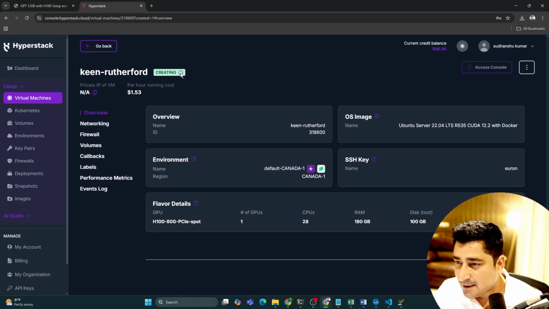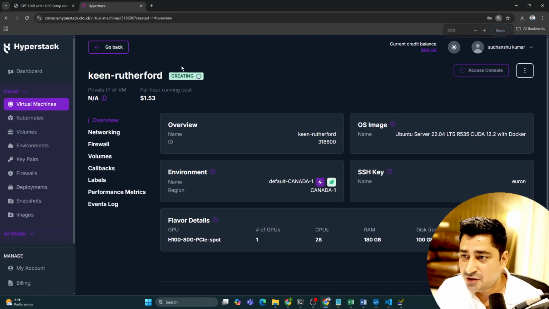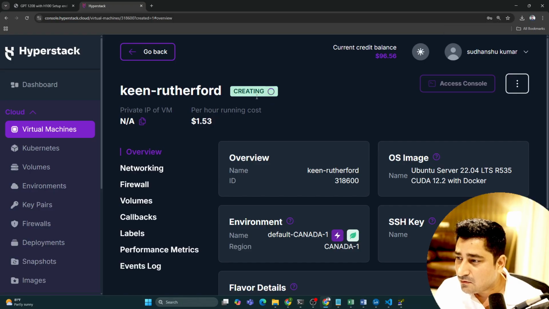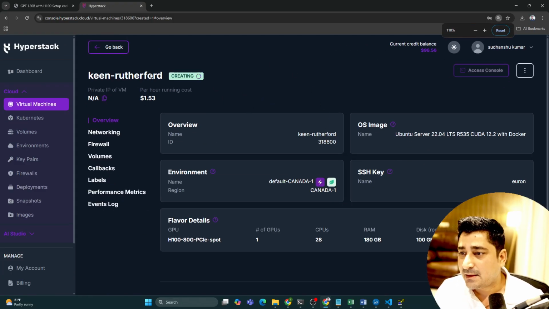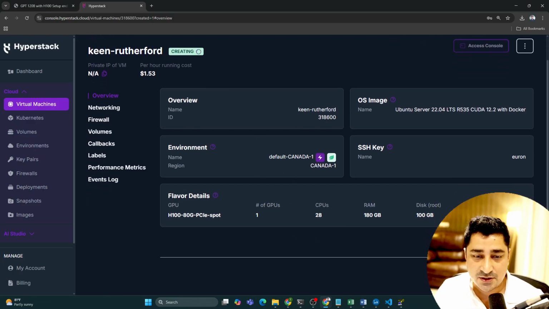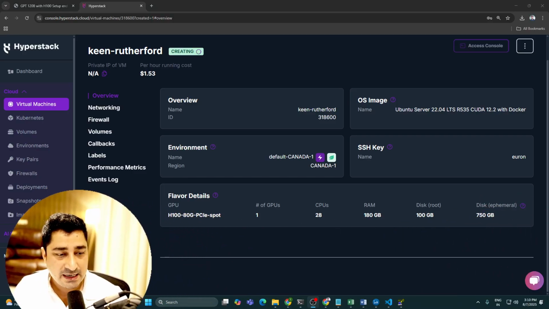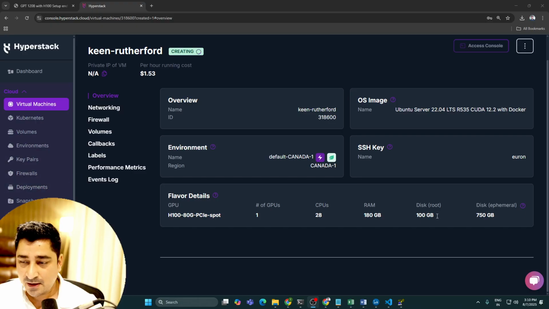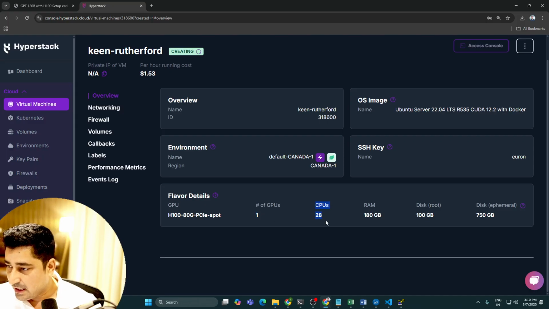As you can see, it is in a creating phase, and this circle is moving. So it will take some time, and you will be able to get access to your GPU. Now this is the configuration of my GPU, guys, if I have to show you. One H100 GPU, 28 CPUs, 180 GB of RAM, 100 GB of root disk space, and ephemeral space, whatever. It is giving me 750 GB, which is more than enough for me.